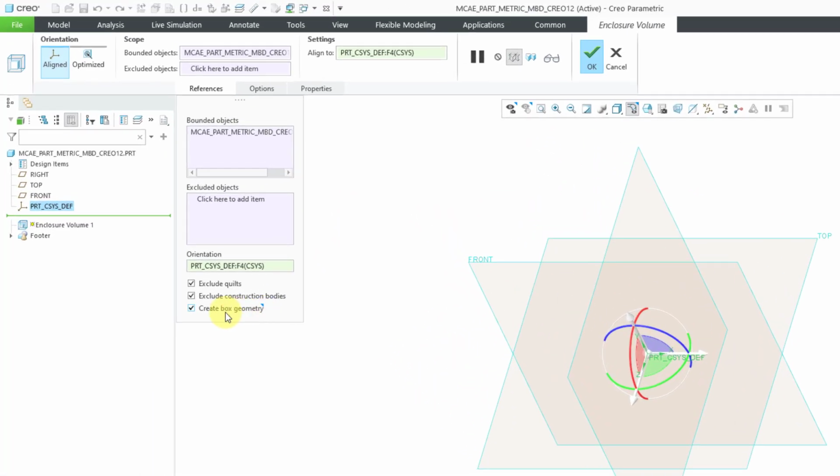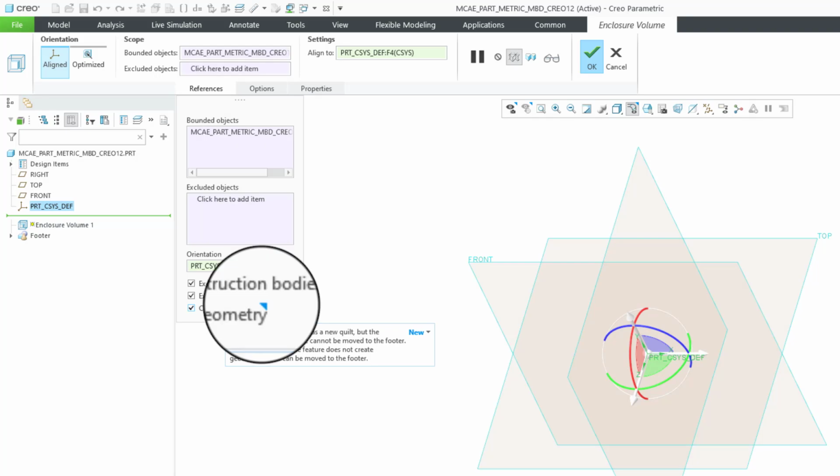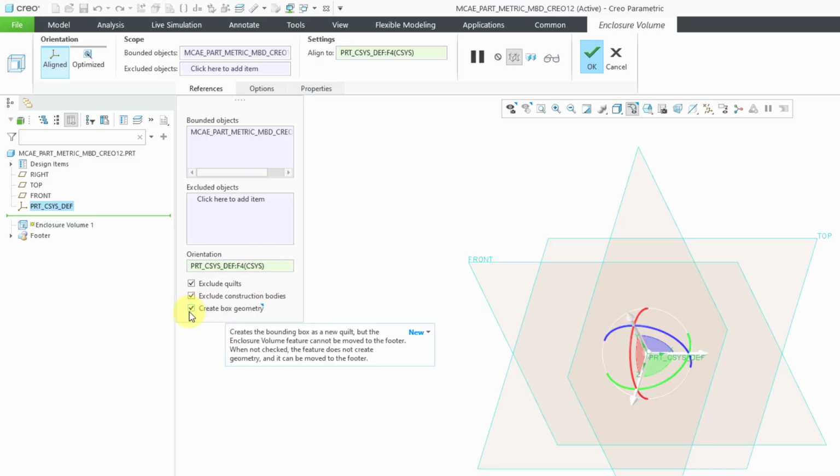There is a brand new option here to create the box geometry. Once again, we have this little blue triangle as an indication that this is new functionality. And so we can uncheck this option here to not create the box geometry. And one other thing that I want to mention is that an advantage of turning off the generation of box geometry, even if you have 3D geometry in the part, is that if you are not creating box geometry, you can move this feature to your footer in order to improve model regeneration. You can still generate parameters if you want to.